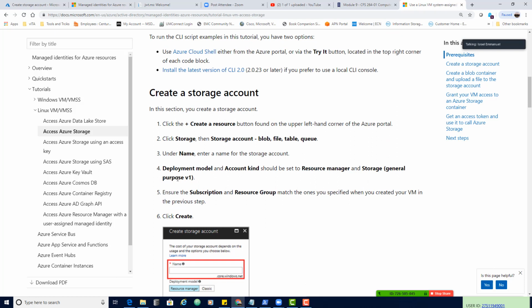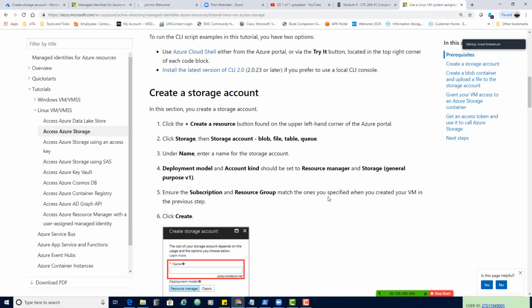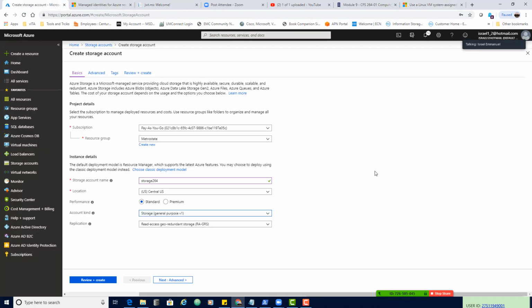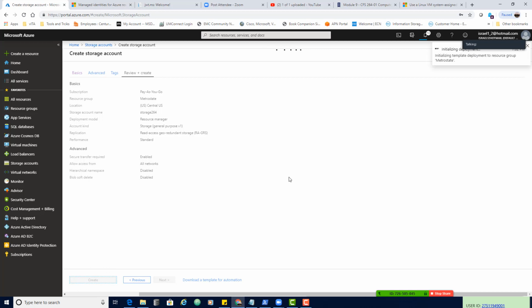My general storage is going to be purpose v1, so let me go to purpose v1. Let me just check the account. Storage v1 should be some measure. That one is good. So I'm going to go ahead and review this and create it.